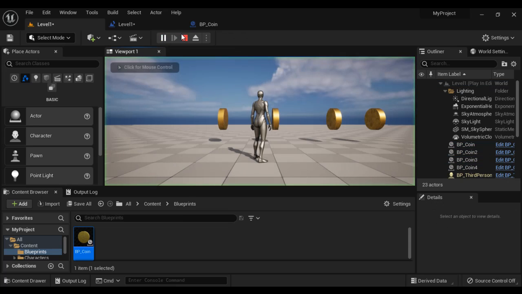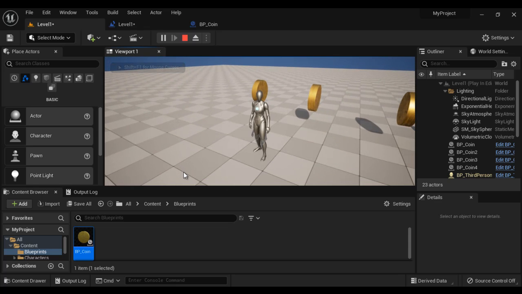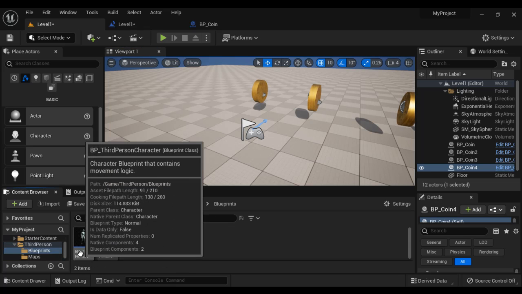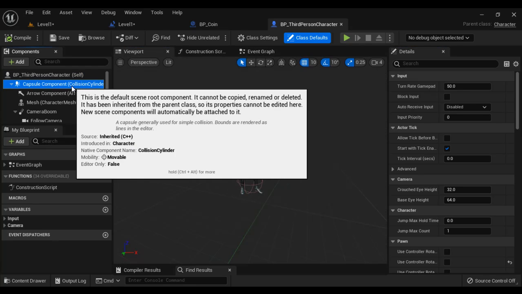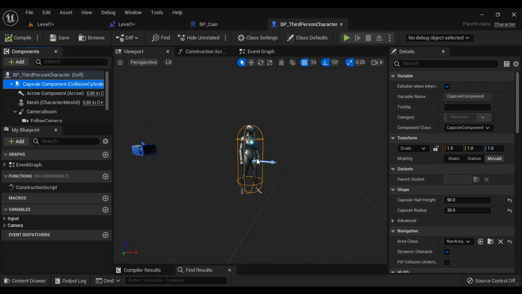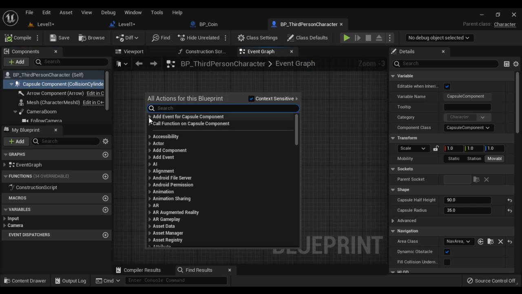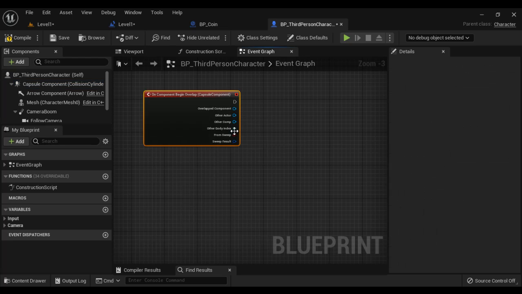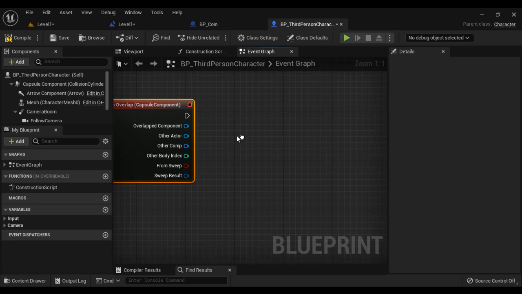Now when the player overlaps with the coin, what should happen? The coin should get destroyed, right? Now I go to the third person folder, open the blueprints folder. In that we have BP_ThirdPersonCharacter. In third person character, we have the capsule component which is used to handle the collision. So I go to the event graph, right click, add event for capsule component, collision, add on component begin overlap. When the capsule component begins overlapping with the other actor, what should happen?